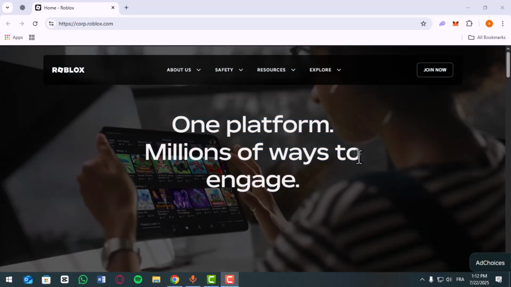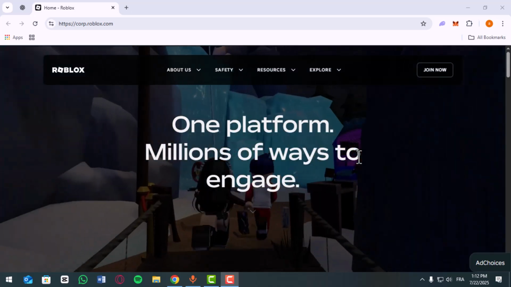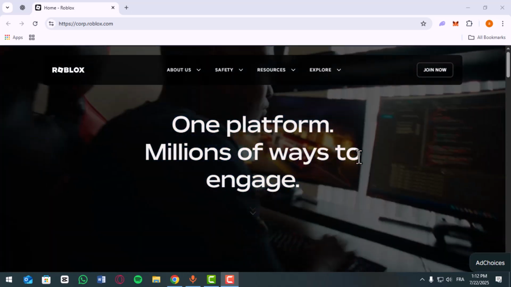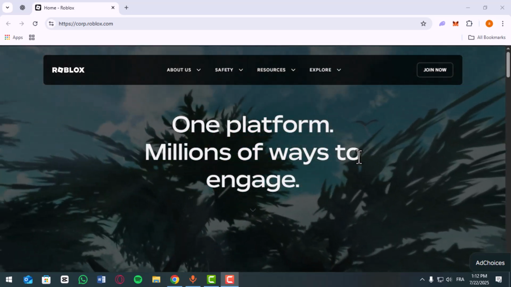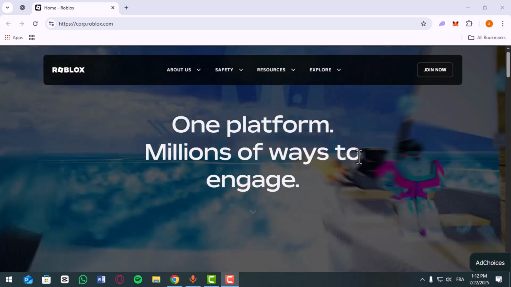Want to add a smooth vaulting system to your Roblox game? Here's how to do it with basic scripting and animations. Step 1. Open Roblox Studio and insert a starter character. You'll need a custom animation rig. Step 2. Upload a vault animation using the animation editor.